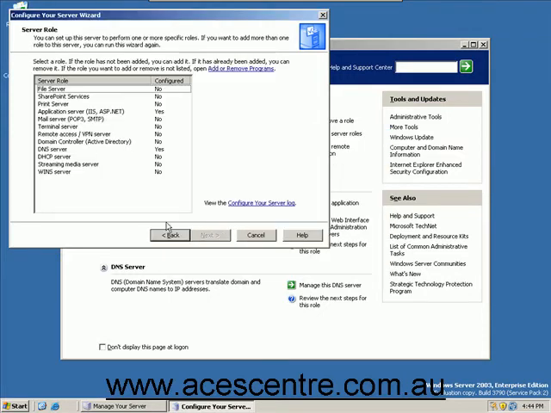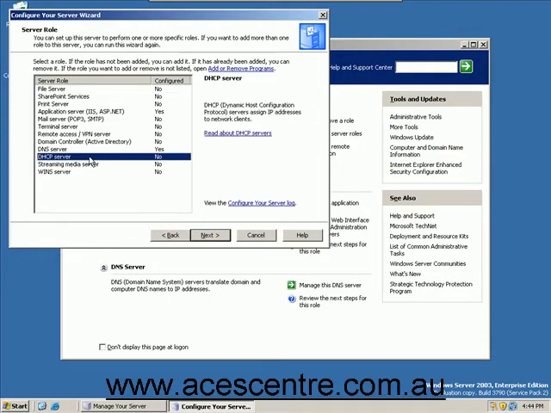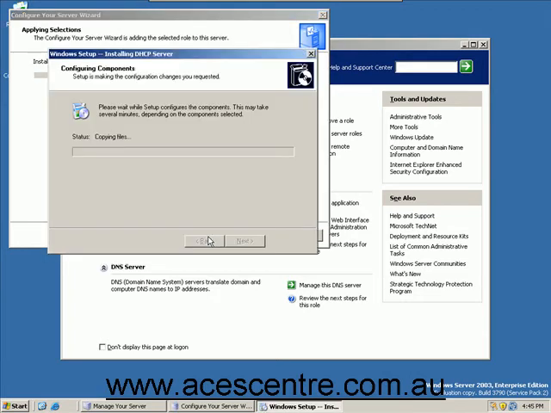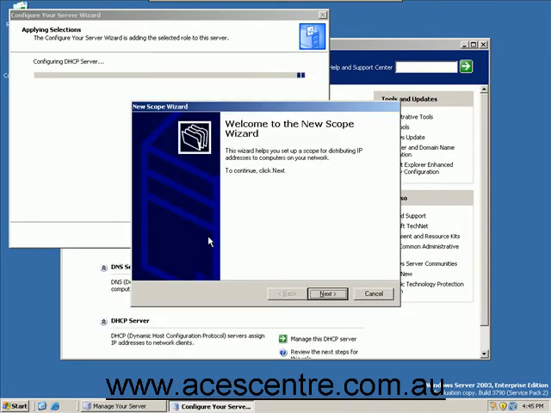Select DHCP server from the list of server roles. Click Next. Make sure the summary is correct. If it is, click Next. After a brief wait, the new scope wizard will appear. This is the new scope wizard.